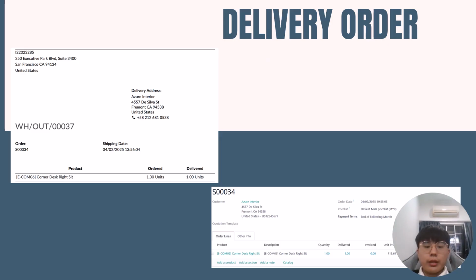The sales team then proceeds with printing the delivery slip for verification and documentation. As you can see in the sales order, the delivery will show the quantity of products delivered. This is because if there are multiple deliveries to the same customer, it will show how many have already been delivered, to know how much more needs to be delivered to the customer.